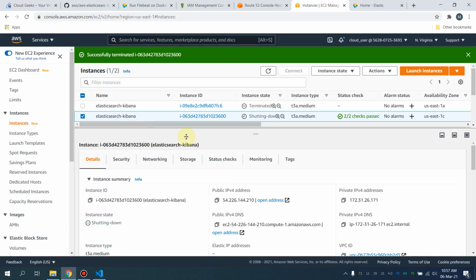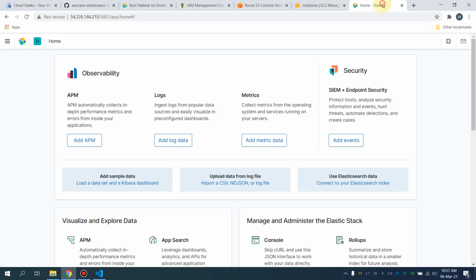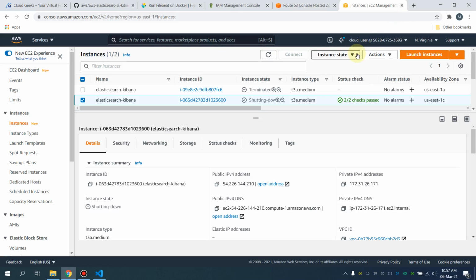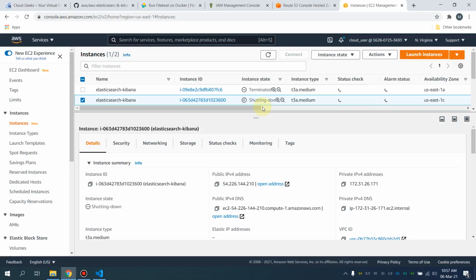So it is successfully terminated. Now it's going to launch one new EC2 machine, and hopefully our new setup of Elasticsearch and Kibana is going to be available. If I refresh it, you will see that once it is completely terminated, the autoscaling group is going to launch one new EC2 machine.